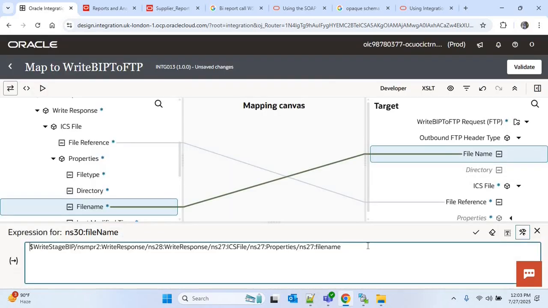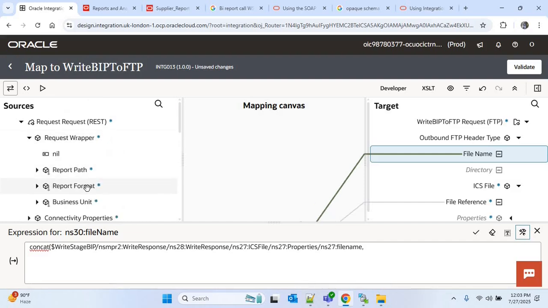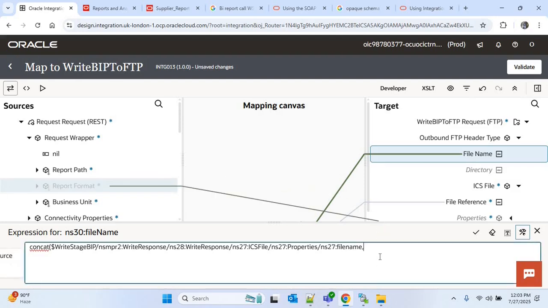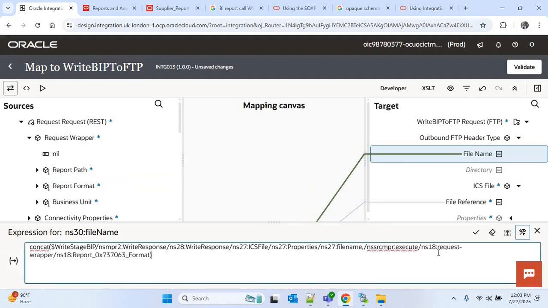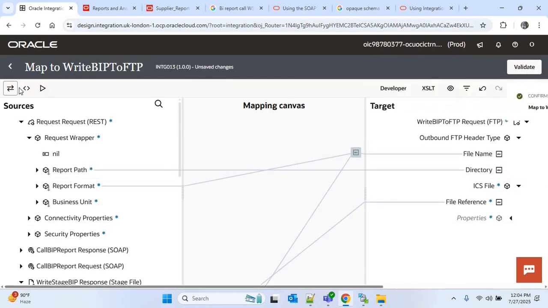And here we'll also provide the format of the file that can be CSV, PDF or any format. So for that I'll use a concat option and I'll concat the file name with the file format. So to get the file format, we'll go to request wrapper and here we'll get the report format. So I'll drag this here. Now I'll save this and I'll map the report path to the directory. Now validate this. Now go back.